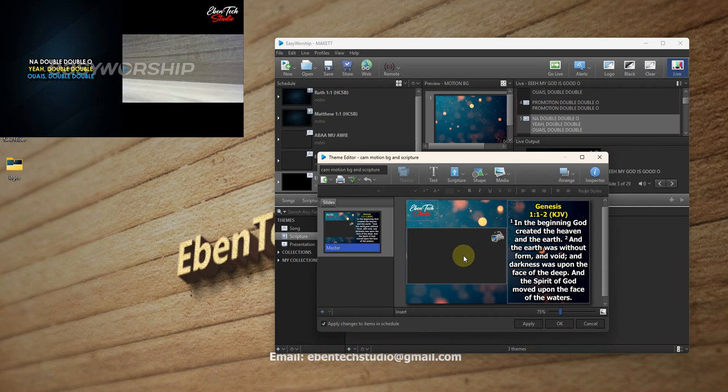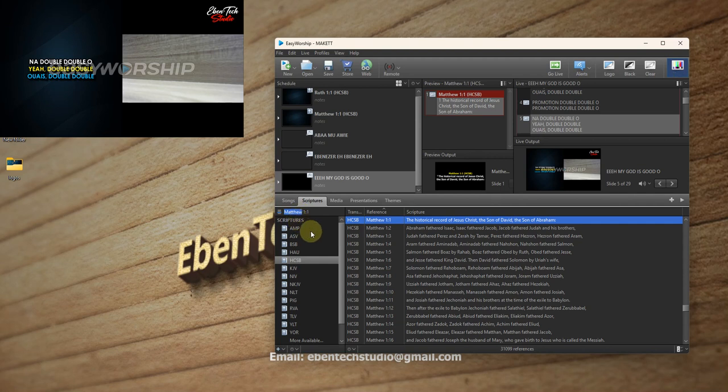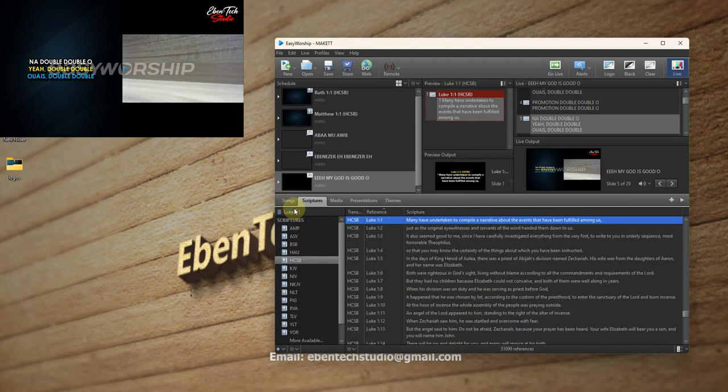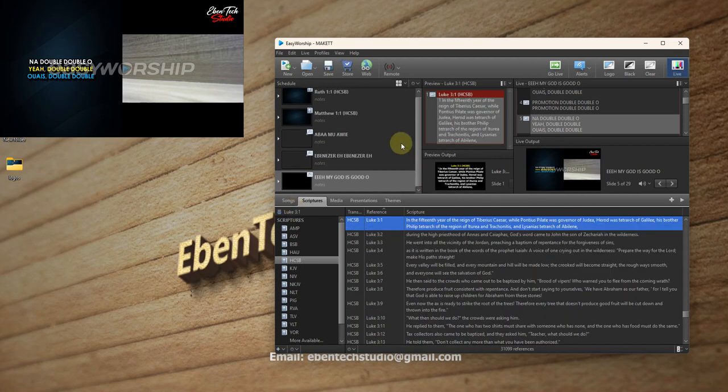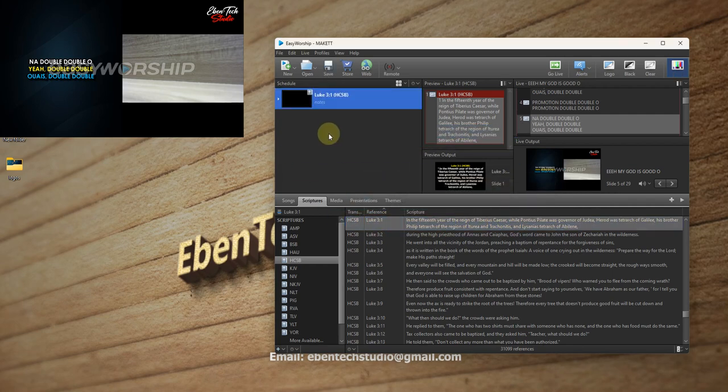So we have imported our camera, we have our logo, we have our background, it's a motion background, and then we have our scripture. So now we click on OK. So now let's go live on a scripture like Luke 3, and then let me just empty the shadow window. I'm not going to save anything. I just want to demonstrate something to you.